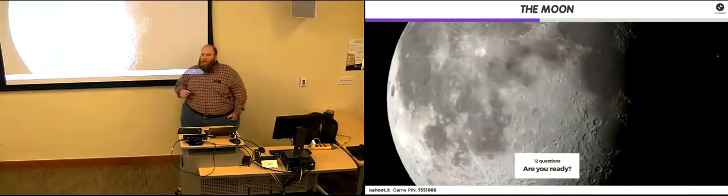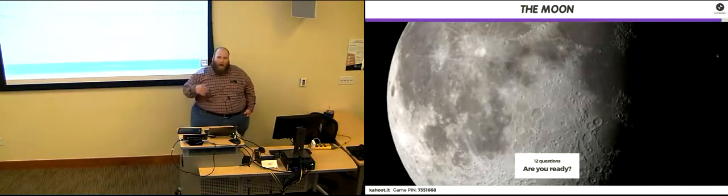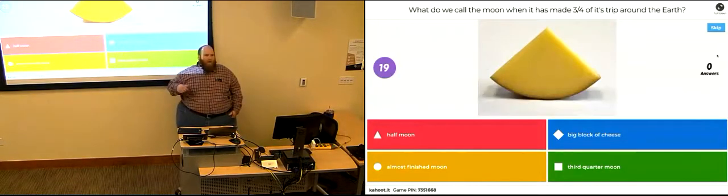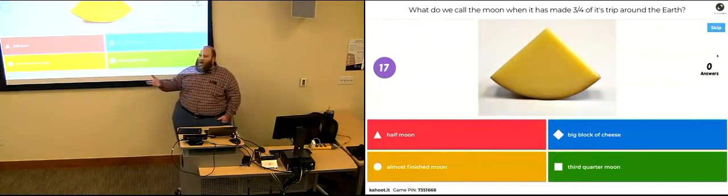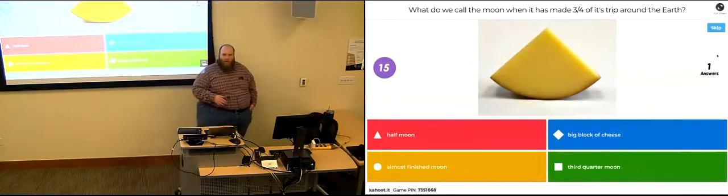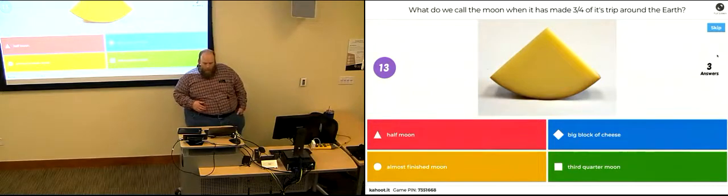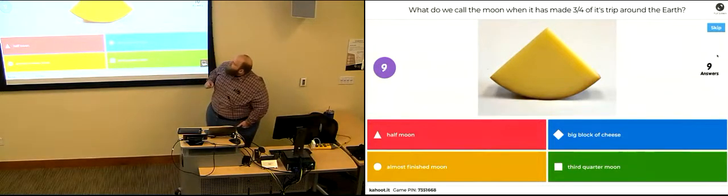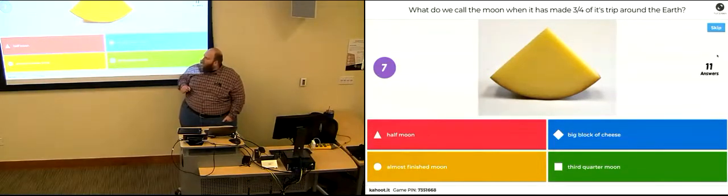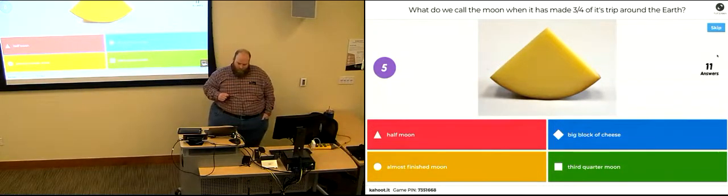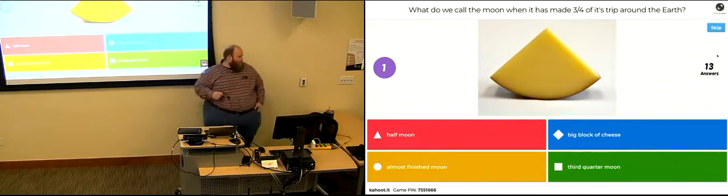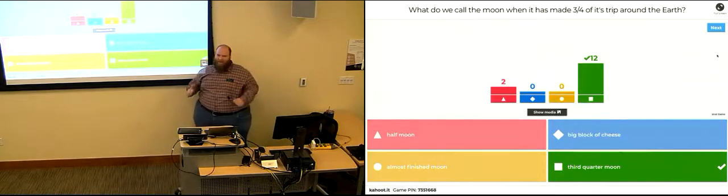Here's the first question about the moon. It's going to pop up: what do we call the moon when it's a 3/4 trip around the Earth? Then you're going to have the ability on your phone to put in your answer. So go ahead right now, put your answer in. You've got a couple of seconds left. You see 3, 4, 5 answers right here on the side that people have answered. Time's almost up, so hurry and get your answers in. You get more points for answering faster, right? Yes. Kind of like Who Wants to Be a Millionaire?